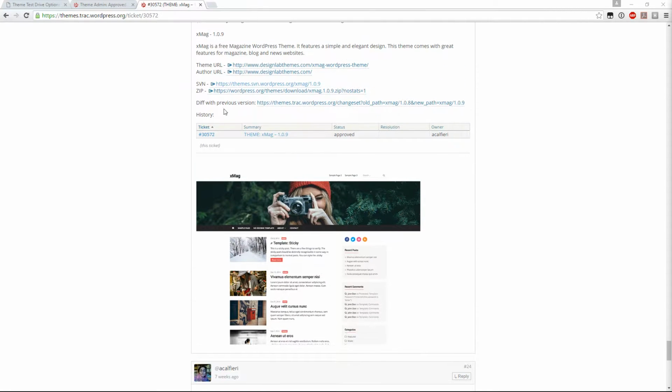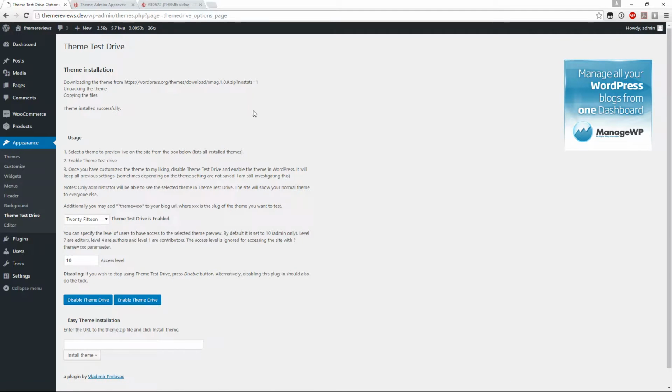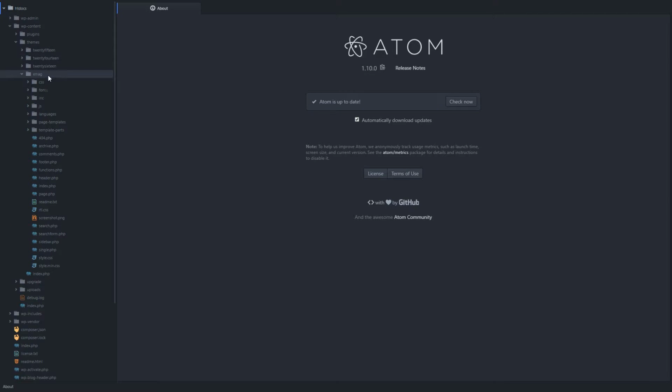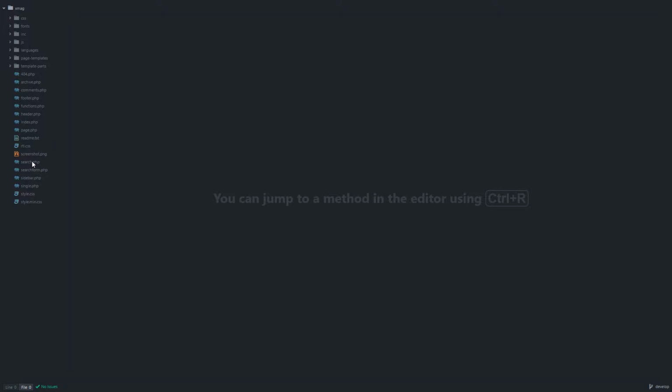Alright, cool. Let's see. So, zip, copy, test drive. Done. That won't install. I need something to tie it. Done. Got Atom. I need something to tie it.